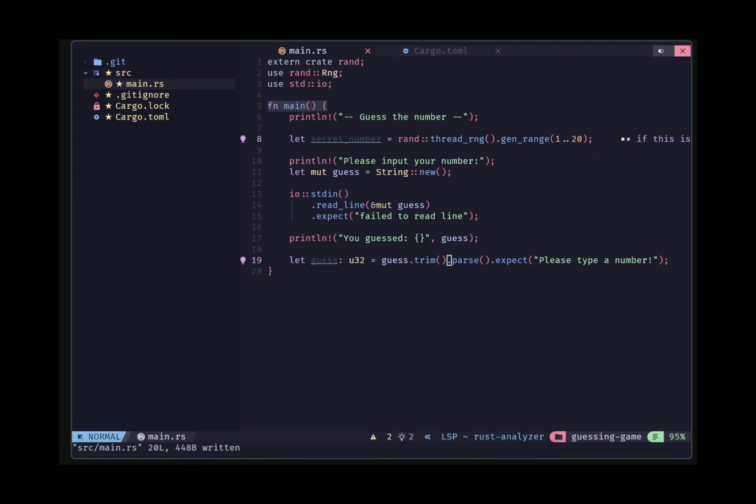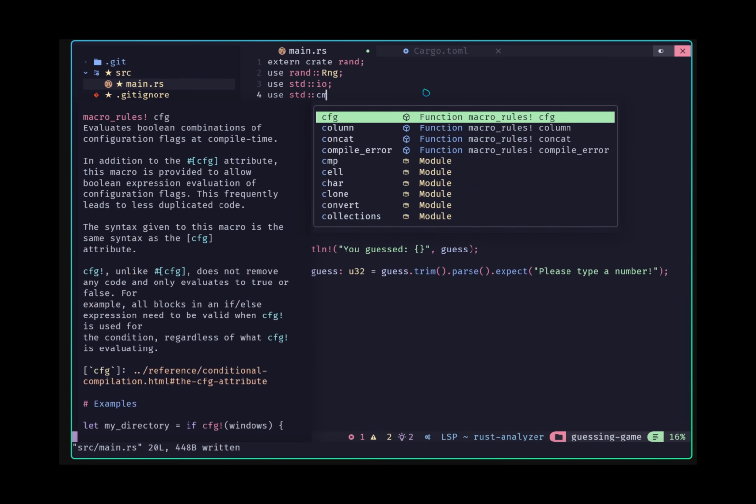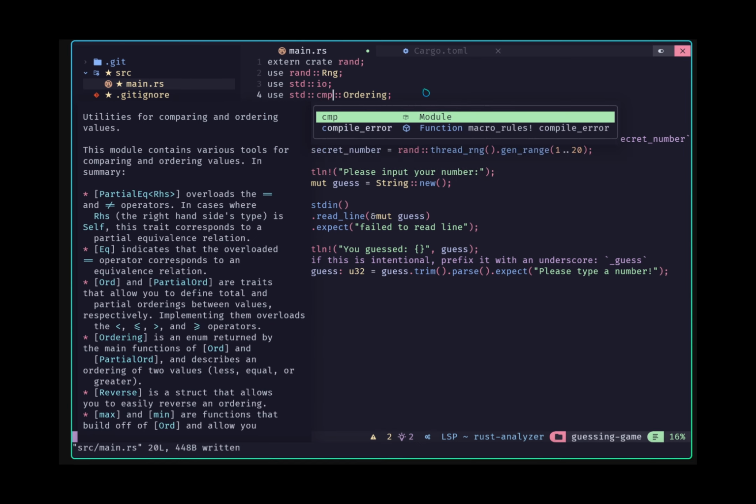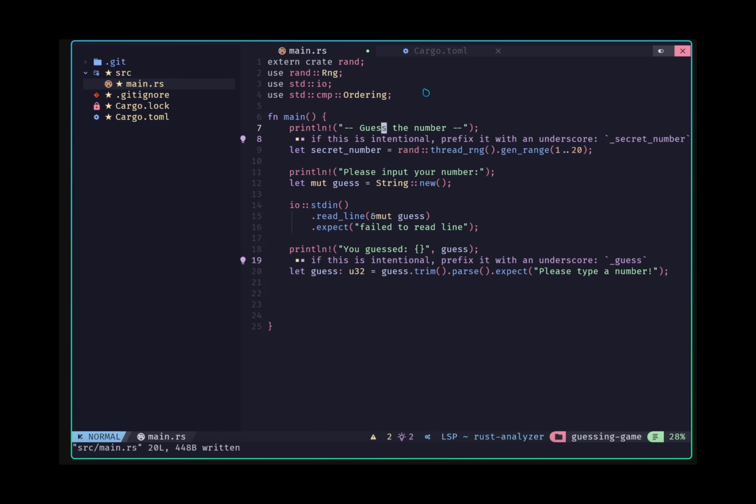But what I wanted to do first is use a different example of match, which is what we want to do now: compare those two numbers, right? So we've got guess as an unsigned 32, the number that the user input, and now we want to compare it to the secret number. And Rust has a pretty cool utility for this, which is again in the standard library, and it's basically the compare ordering. So CMP is utilities for comparing and ordering, and then we've got ordering itself.